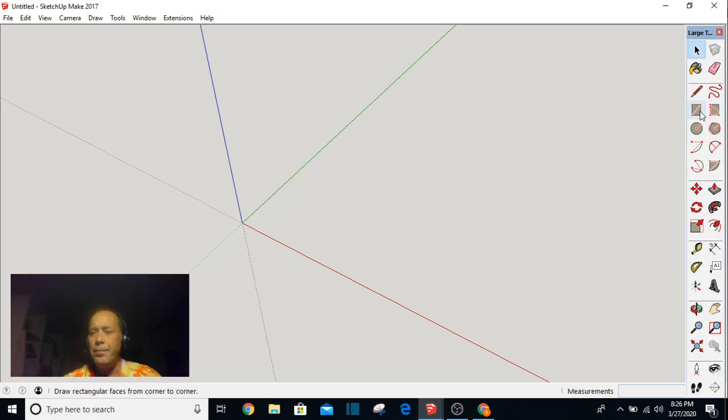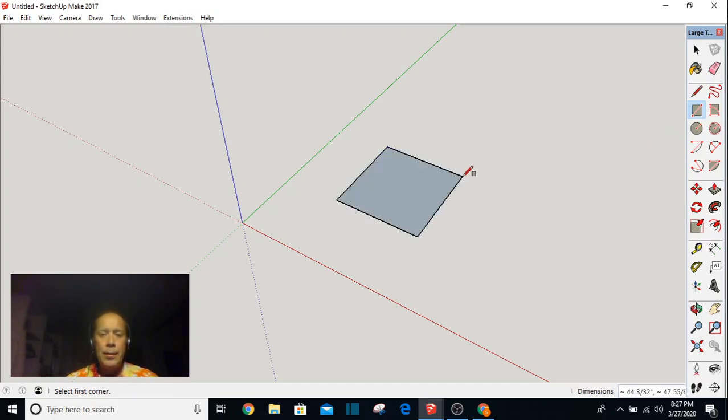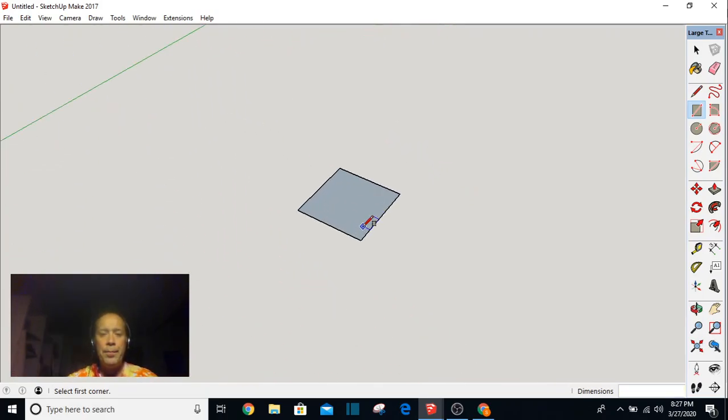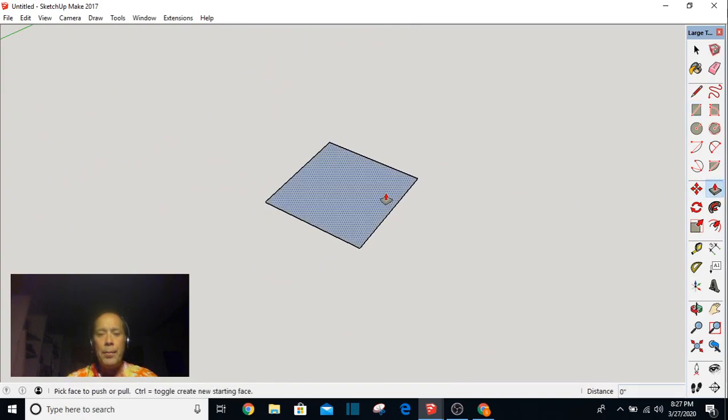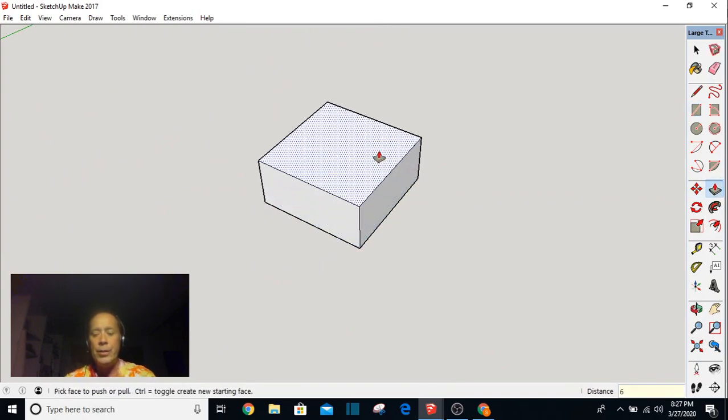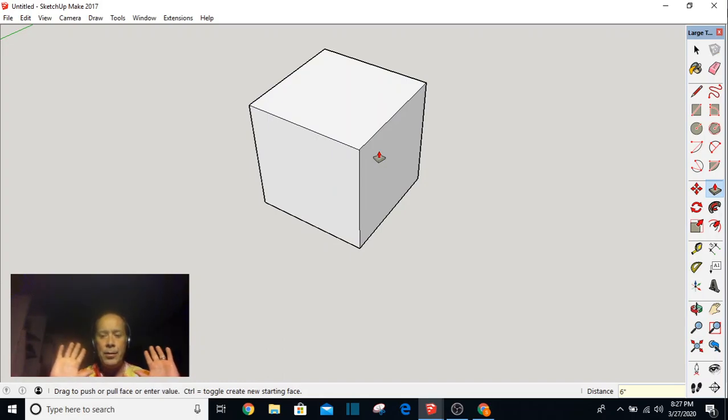Second of all, regarding rectangles, I want you to grab the rectangle tool. I did a File, New, so I've got a fresh page. I'm going to click, click. Okay, so I've clicked twice now. I've removed my hands. I'm going to type 6, 6, enter. Okay, I'm going to zoom in on it. I'm going to pull it up 6 inches, 6, enter. So I pulled it up, press 6, enter.